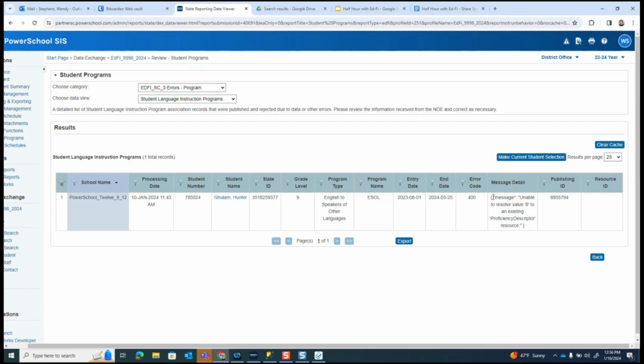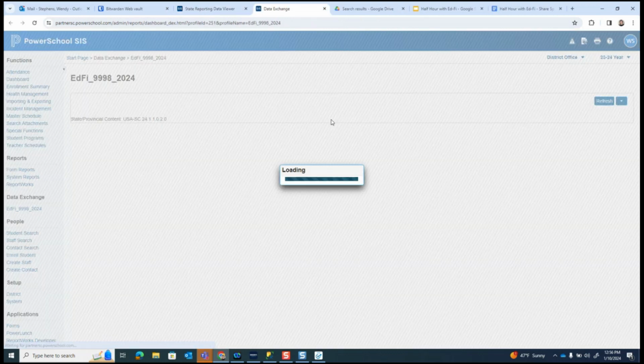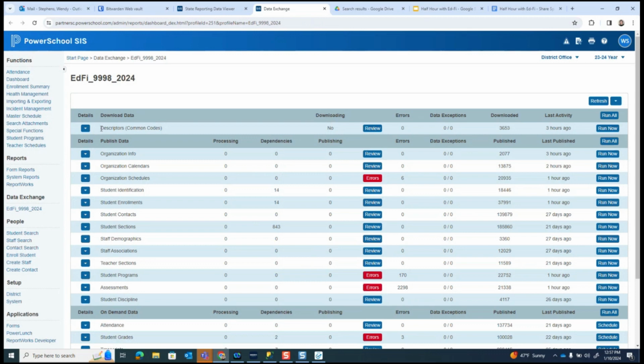The message detail says, unable to resolve value 8 to an existing proficiency descriptor resource. So anytime you have a message that says something about unable to resolve a certain value to a certain descriptor, the first place that you might want to check is your descriptor download. So we're going to go back to the dashboard. And you know how we tell you all as a good practice, before you do a full publish of your dashboard, go ahead and run now to download your descriptors.